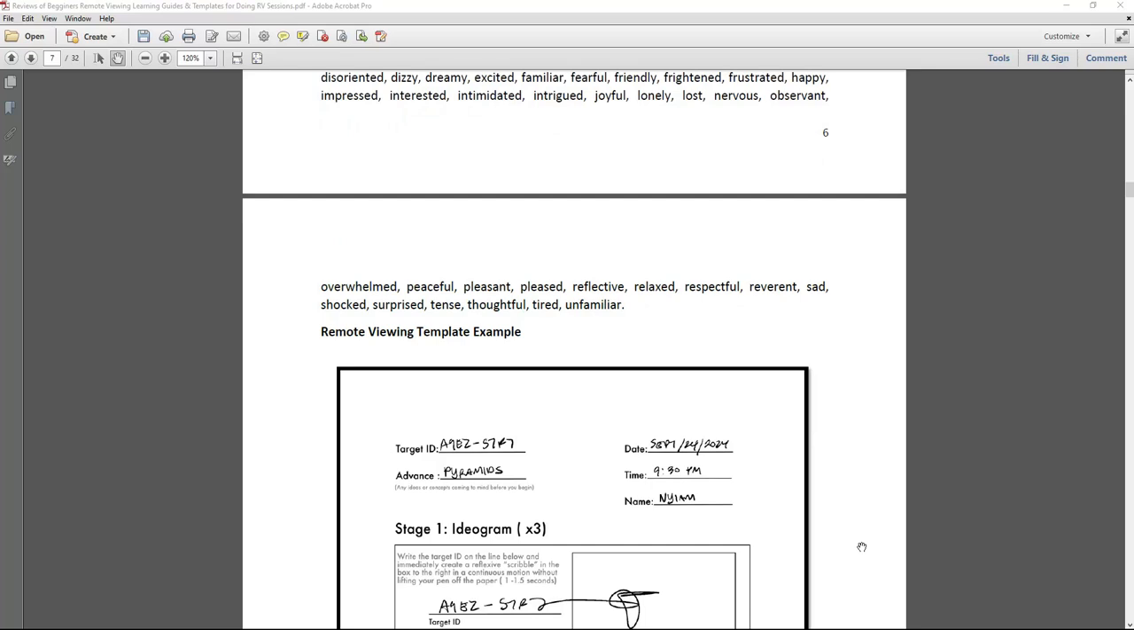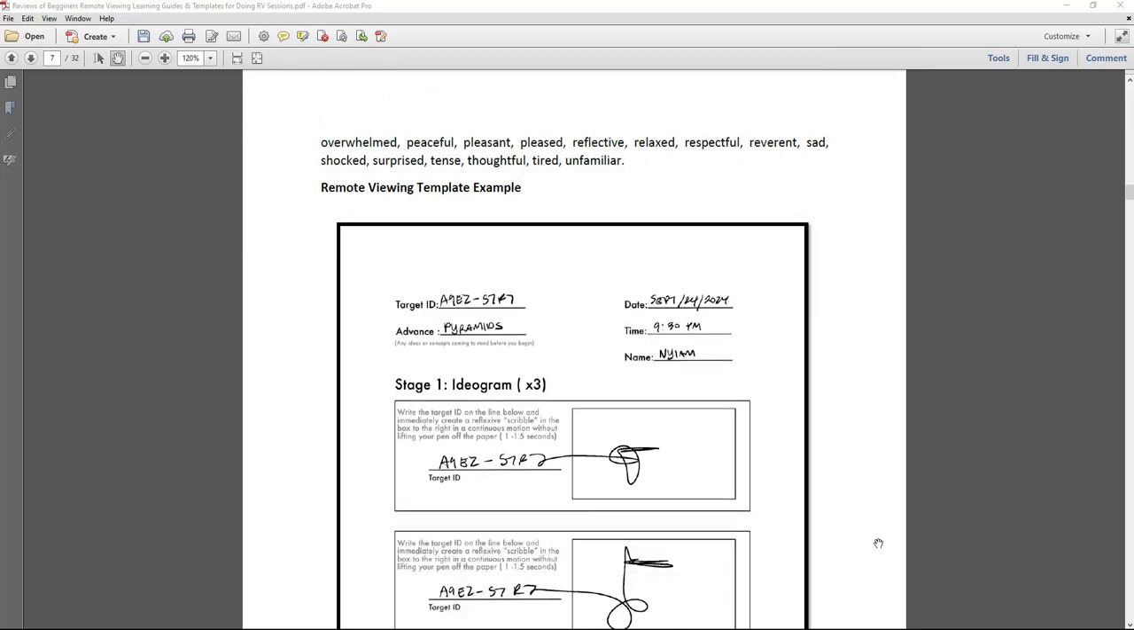Then you go into the remote viewing template example itself. He fills it out. Usually the template starts with target ID. That's the target number with letters and numbers for the target, whatever the physical target is. And sometimes he calls it an advance. Any ideas or concepts coming to mind before you begin? You know, sometimes when you start remote viewing, you kind of get a bit of an idea. You see an image of something when you're connecting to those letters and numbers. It could be pyramids, it could be anything. He put it in the category of advance.